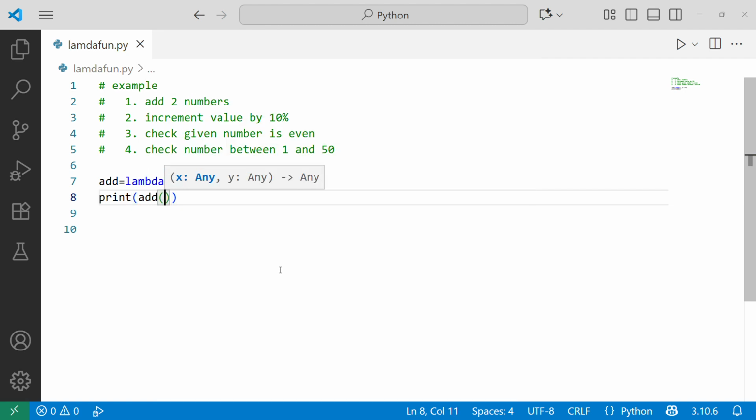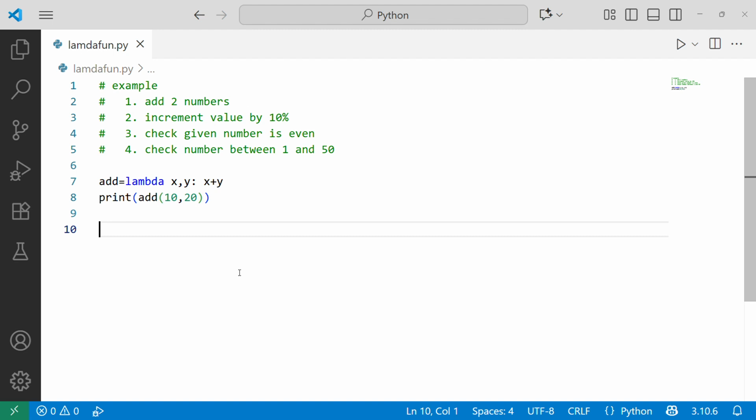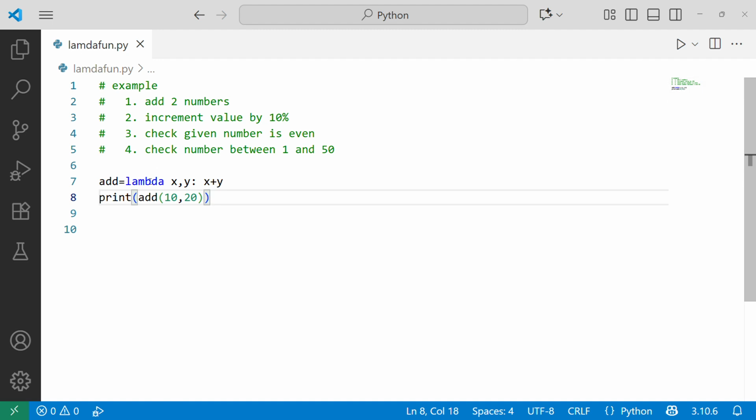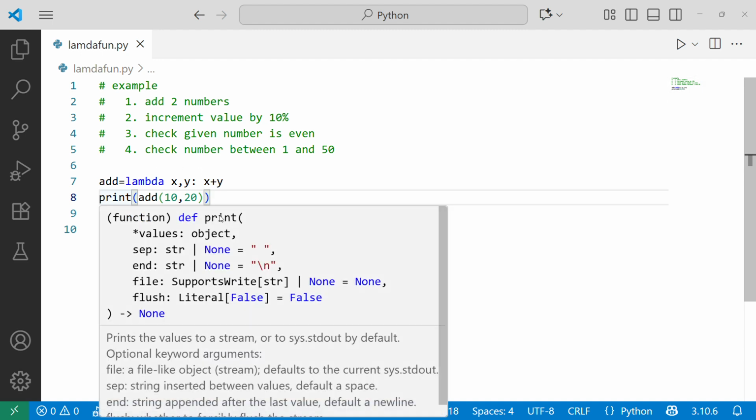Now I will pass two values. Suppose I have passed 10 and 20. It means 10 will be copied into x and 20 will be copied into y, because you have connected the lambda function to the variable add, and you are passing the two values to this add. So if I execute right now, you are able to see the output is 30. So it has done the addition of two numbers. This is the way I can add two numbers with the help of a lambda function.